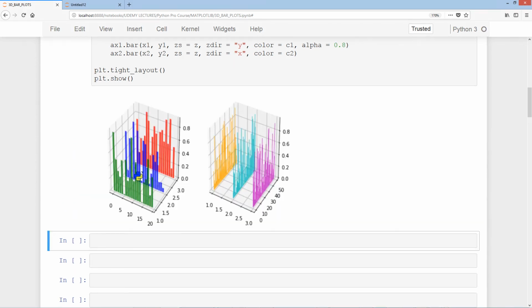So that concludes my lecture on 3D bar plots. I hope it's been insightful, and I hope you enjoyed making these 3D plots. Thanks.